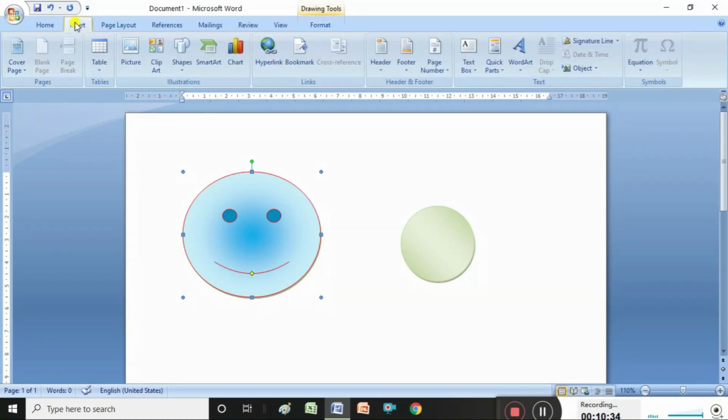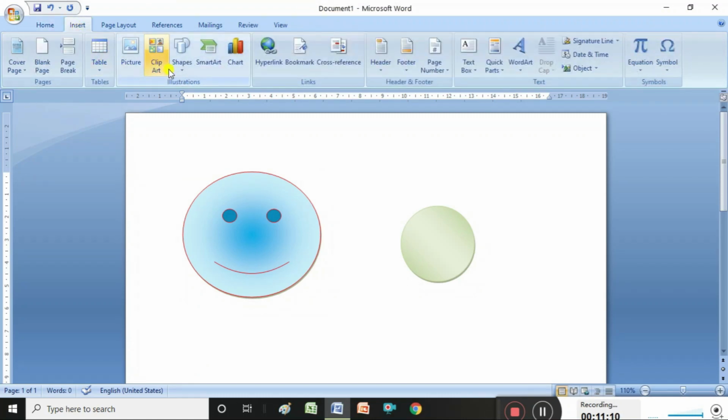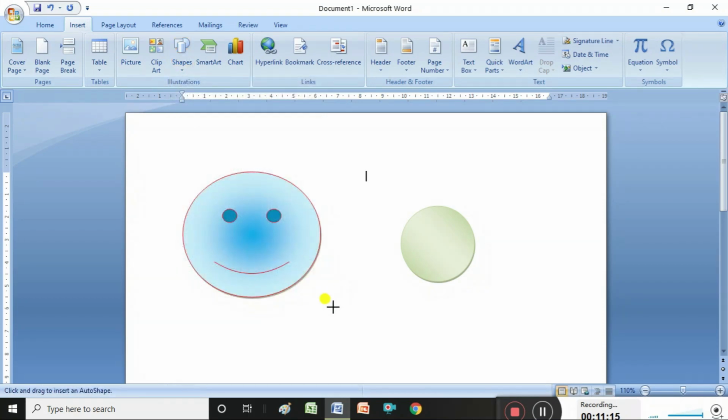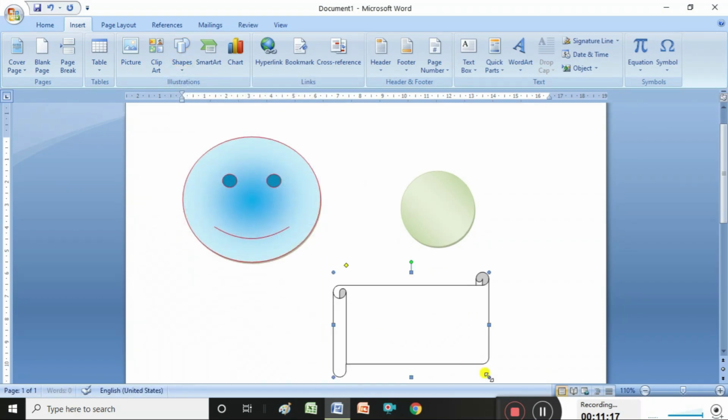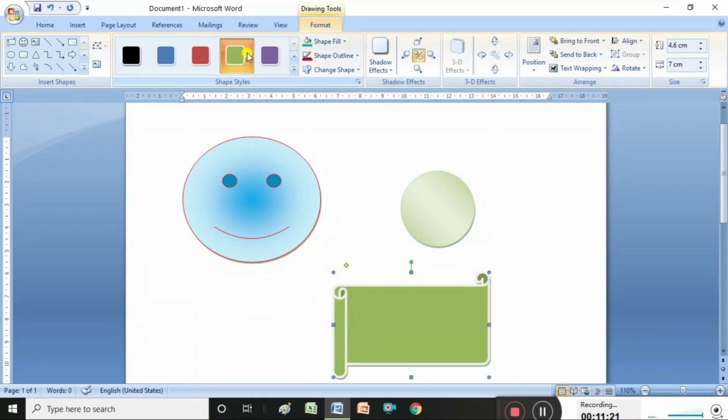Now I am going to insert again. I am selecting other shapes here. Which shape do you want? You can select it, and then you can drag that picture. Now I have inserted one more picture. Now you can design that picture.